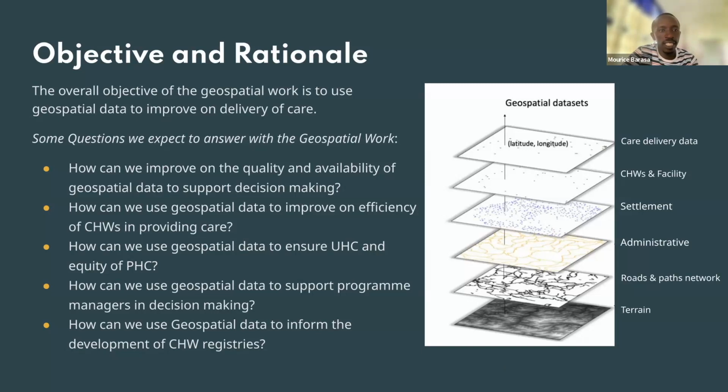And in this initiative, we partnered with PIH, that's Partners in Health in Malawi, and OpenStreetMap team, the regional office mapping team based in Nairobi. What we wanted to achieve with this initiative was to understand better ways that we could use geospatial data to improve care by community health workers.